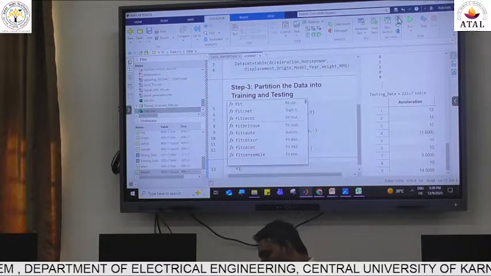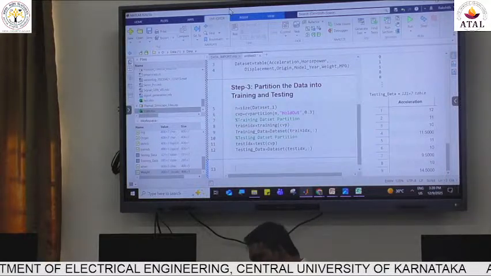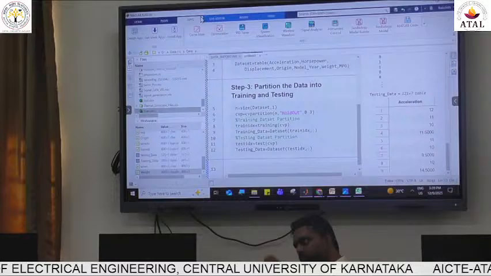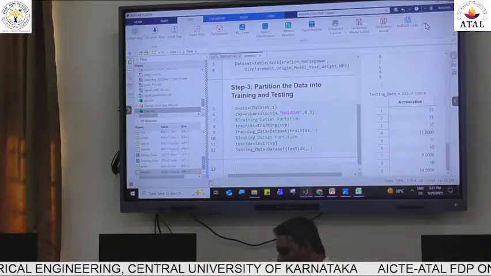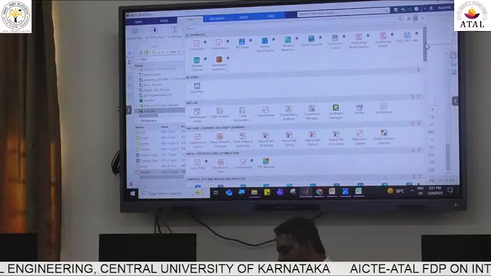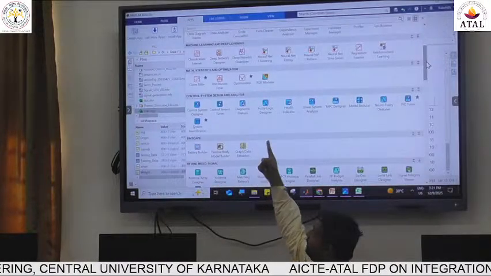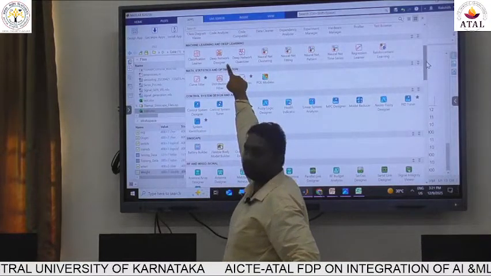Now I will not use programming. Again, like yesterday, we will go for apps. We will now move to apps. We'll expand the app area, and right now we'll focus on the area called machine learning and deep learning. On the top we can see this section, machine learning and deep learning.